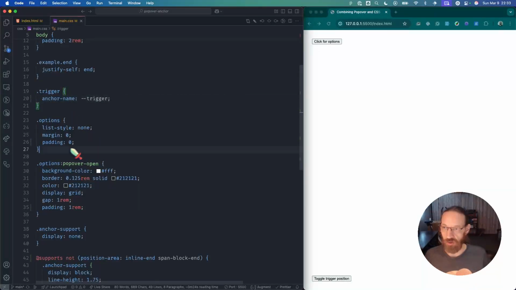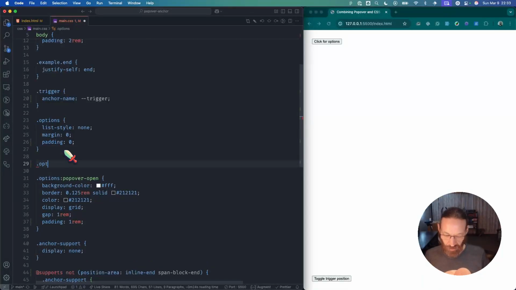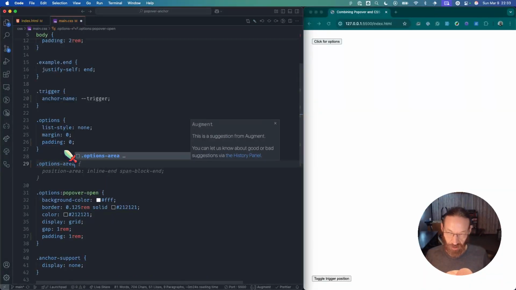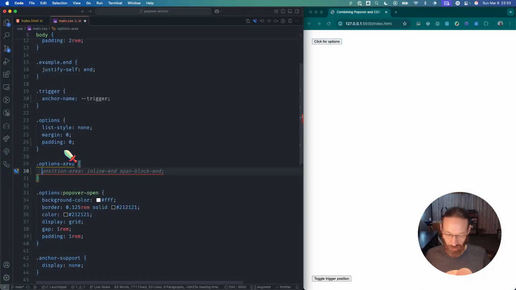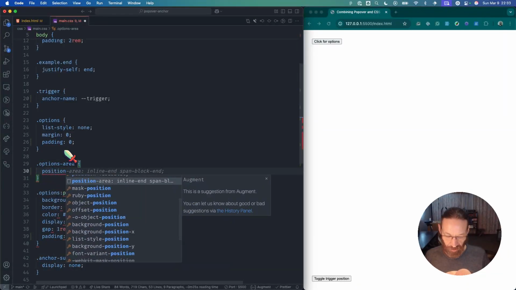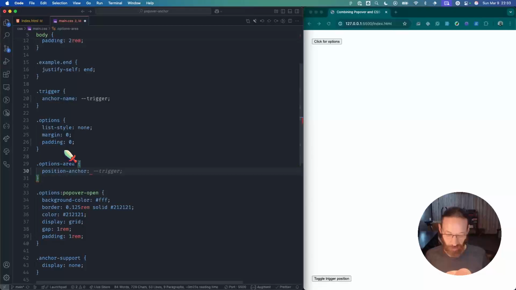So to do that, again, I'm just going to use options area. You don't have to, you can add this to options. I just want us to focus in on this part, and so we will say position anchor, and we'll use that same name, trigger. Now they're connected. Now they're associated. We're not positioning it yet though.